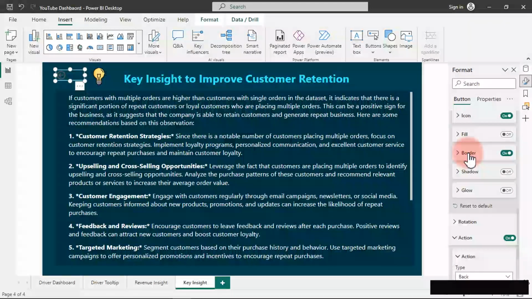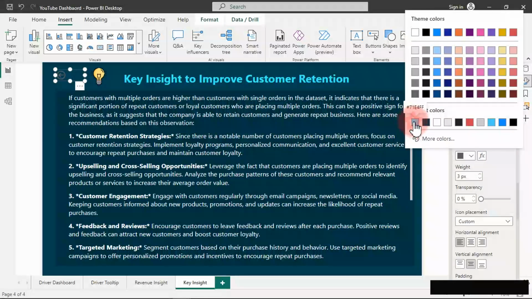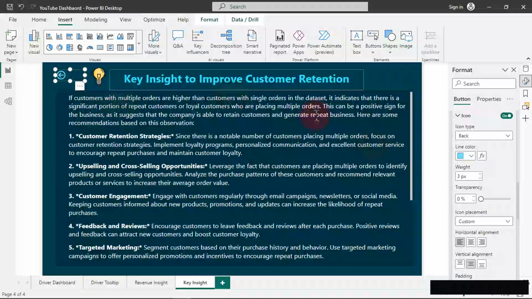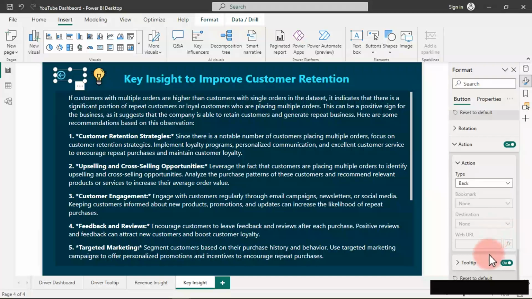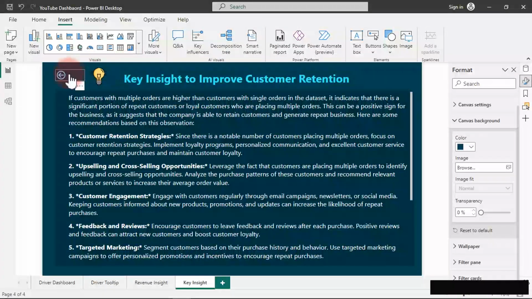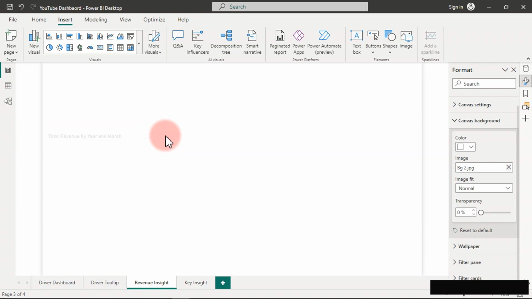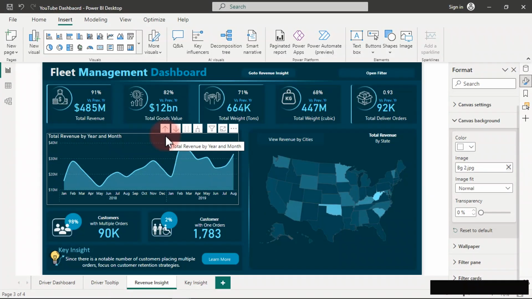Not this, not this, not this. Where could that be? Not the border. Should it be the fill color? Not the fill color. Yes, the icon color, to this color. So we'll change the icon color. Now we scroll all the way down until we see action, we say page, we click here, we go now to revenue insight. When we actually click, it takes us back to where we left. Can you see it now? This is exactly what it is.